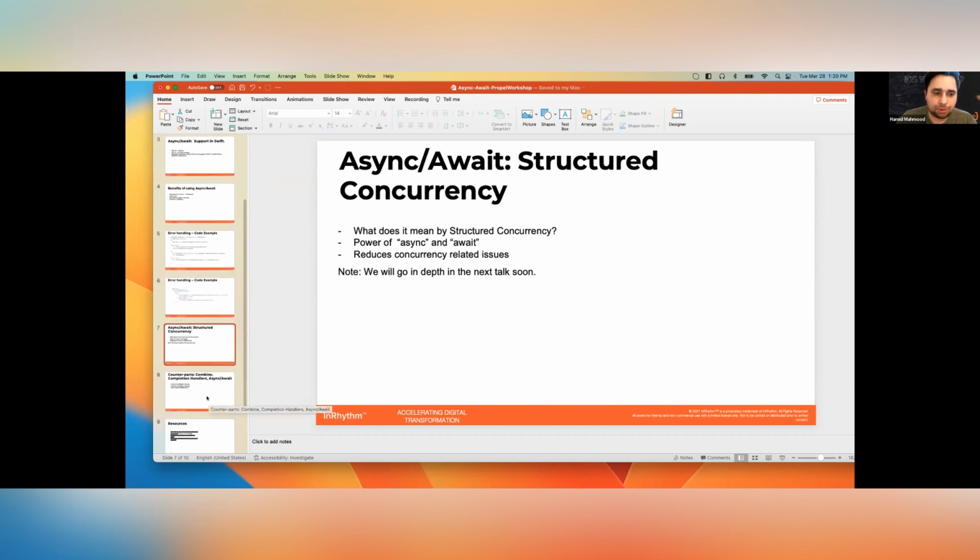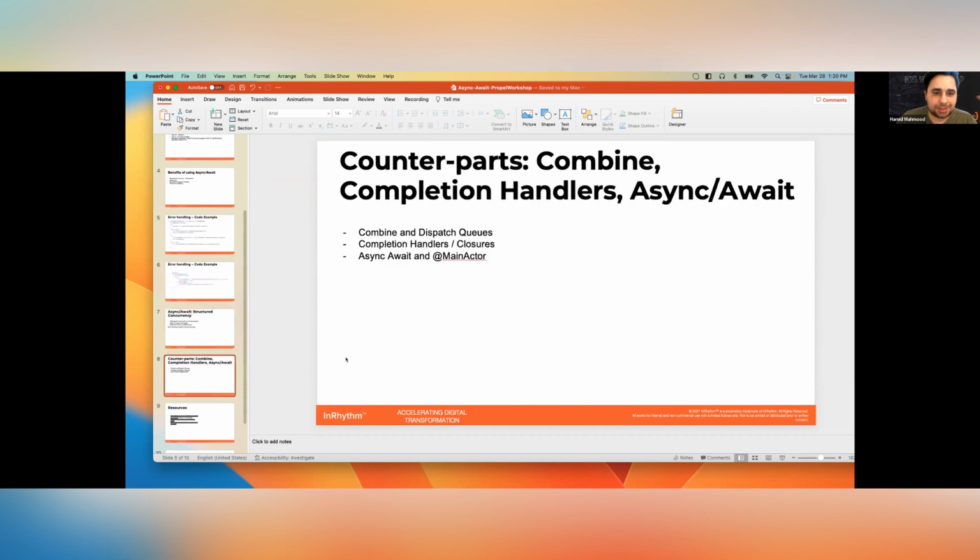Now I will be moving to the next piece, which is the counterparts. As I mentioned, async await is a modern technique, pretty new, but it also has counterparts, and these counterparts are still in use. People are using them. It can be Combine. It can be completion handlers.